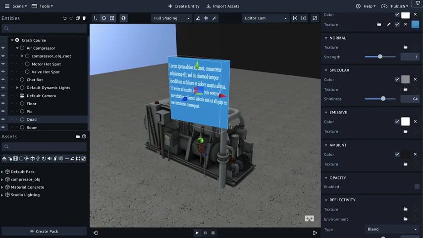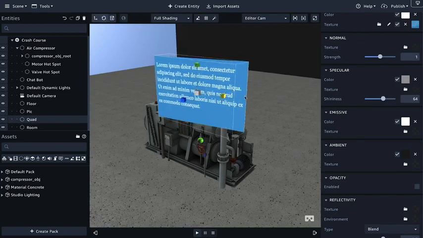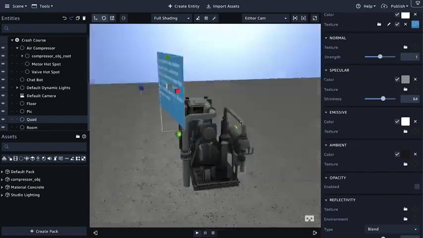I might not actually need to add a light. If I added a light, this would probably be really washed out. But either way, it's fine like this. And I'm just going to put it there. Okay.